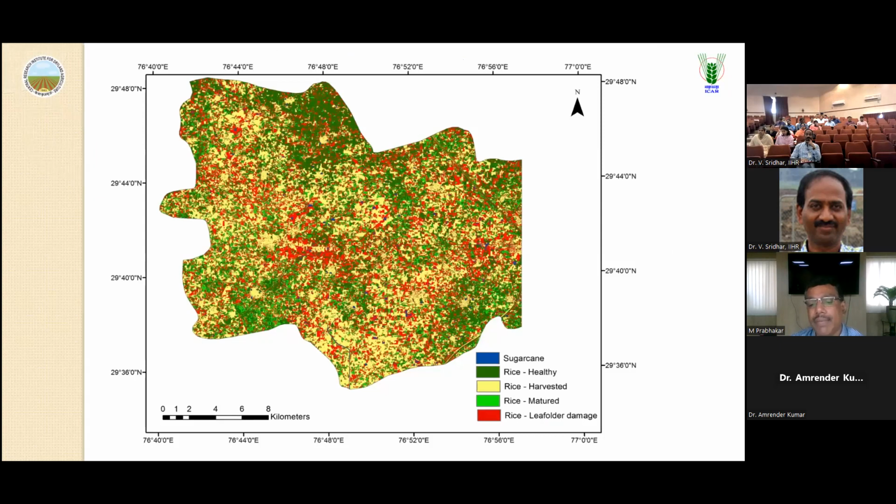So this is the classified image of the Kaithal district, if not the entire district, 3 or 4 mandals. You could classify it. There are sugarcane fields also there. The blue colored place is the sugarcane. Within rice, we have 3 classes.